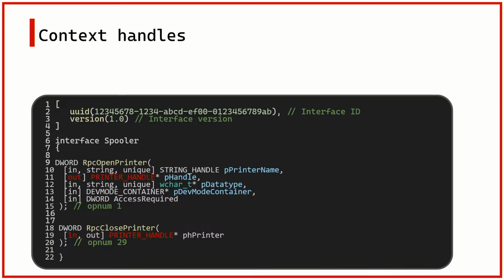If you find a procedure that needs a context handle, you will first need to call some other procedure to actually get such a context handle. You can think of a context handle as a session token, because sometimes within inter-process communication it needs to remember the state of some kind of information. In this example, if we open a printer, it returns the session or context handle, and then we can provide that context handle to another procedure to close the printer again, or do some other operation with it.